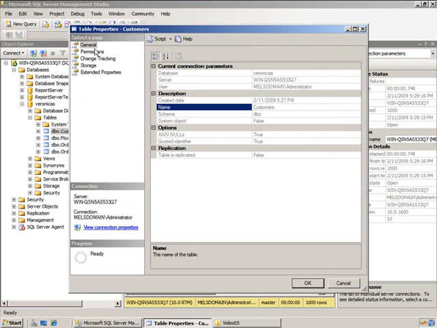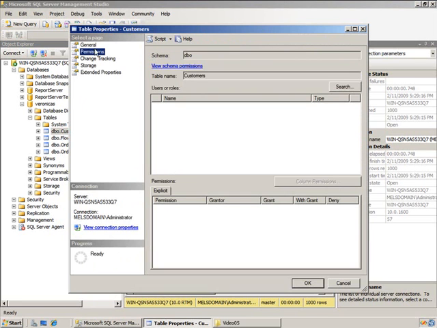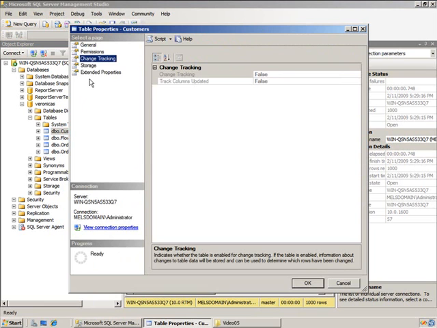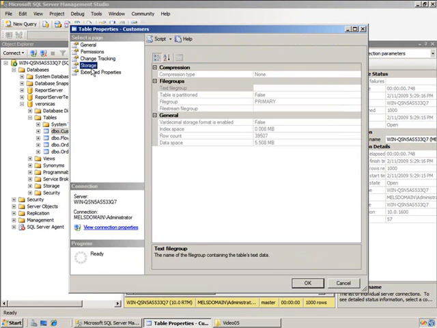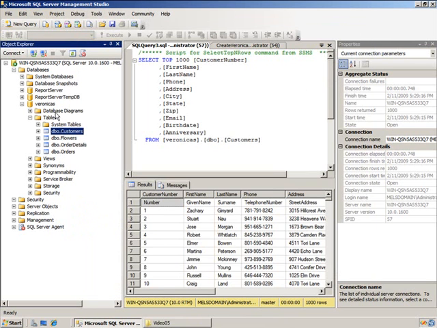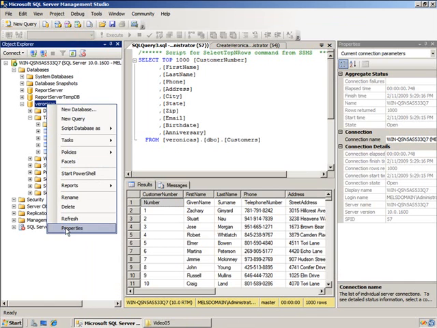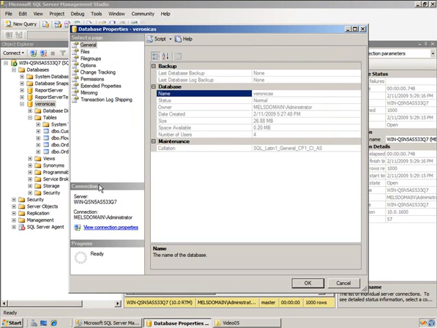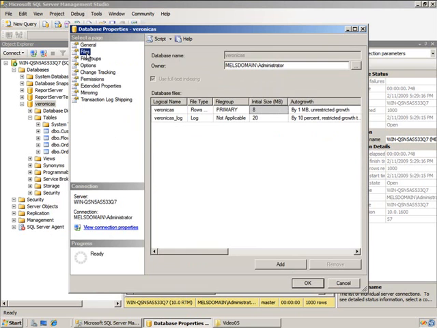I have a General page, Permissions page, Change Tracking, and this list is going to vary depending on the object I selected. So by selecting a table, I get one list. Selecting a database, I get a slightly different list. So I get files and file groups.